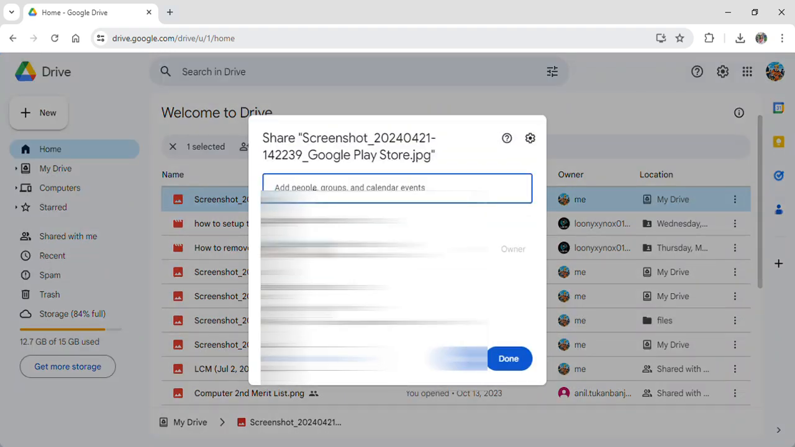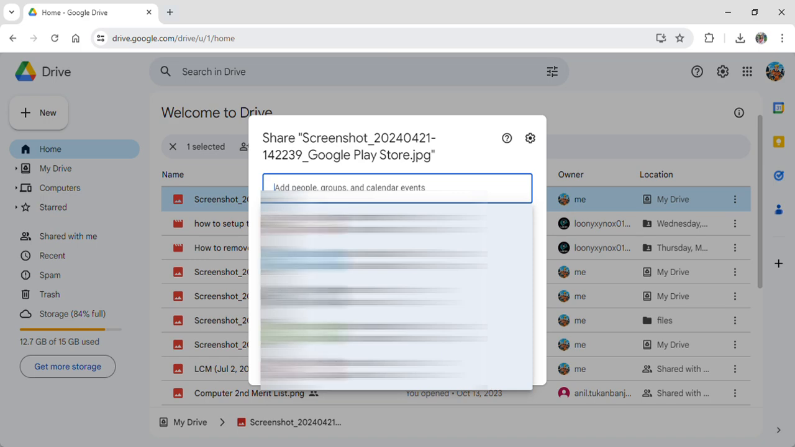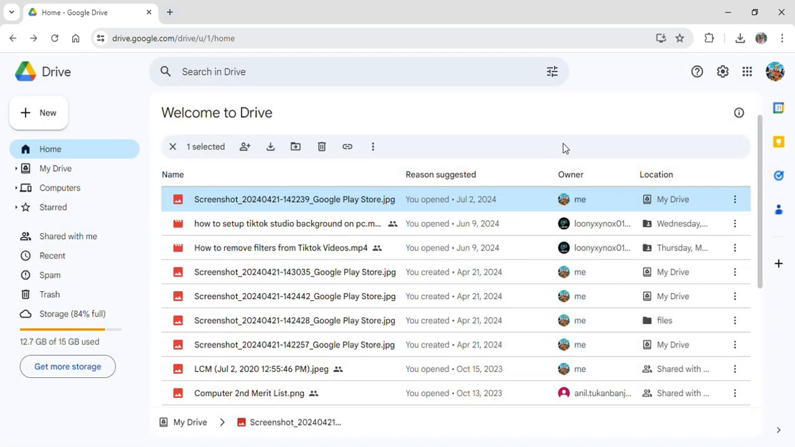Now all you have to do is simply input the email right here, and after that you'll be able to send your file to all of them. And that is how you can use Google Drive and share your files on your Google Drive.